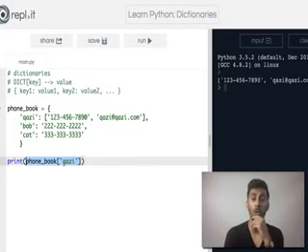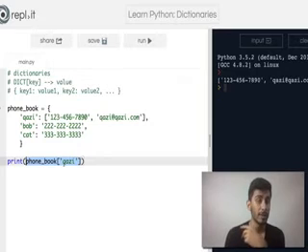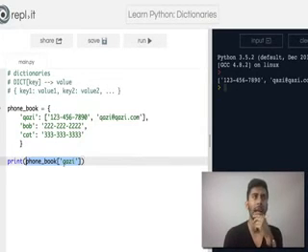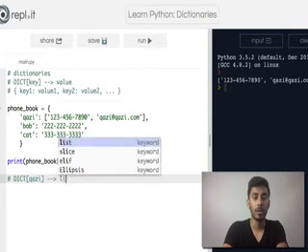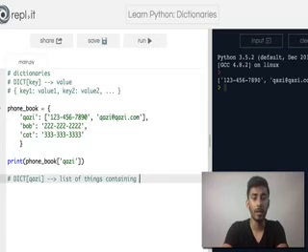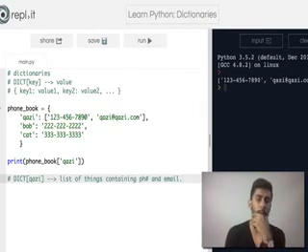Let's say my question to you was, can you get me Kazi's phone number? You would say, okay, I'll get you Kazi's phone number. I know that it's inside of a dictionary where there is a key Kazi. And if I access the key Kazi, I get back a list of things containing his phone number and email. So now I know that I have a list of things. How can I access things inside of a list?